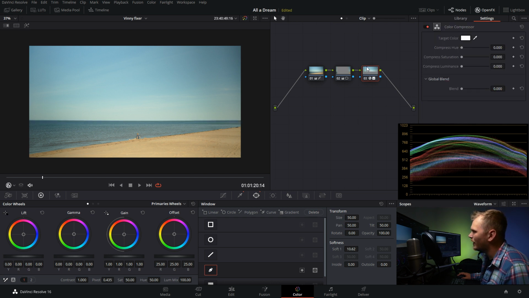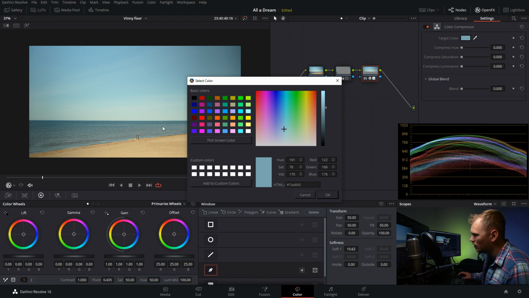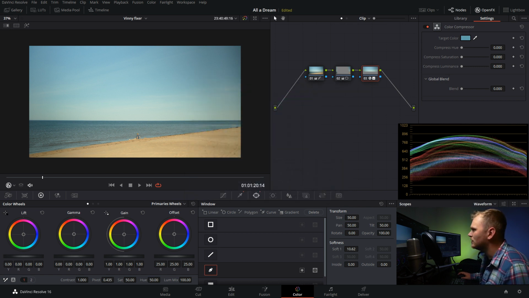So I'm gonna go in, drag that on top, and now we wanna select our target color. So we can use our screen picker and we can just grab a color on there. We can also select a color in here and make some adjustments. Maybe if we want to increase the saturation a bit or make it a bit brighter, we definitely have the ability to do that. So now we'll start compressing the color.